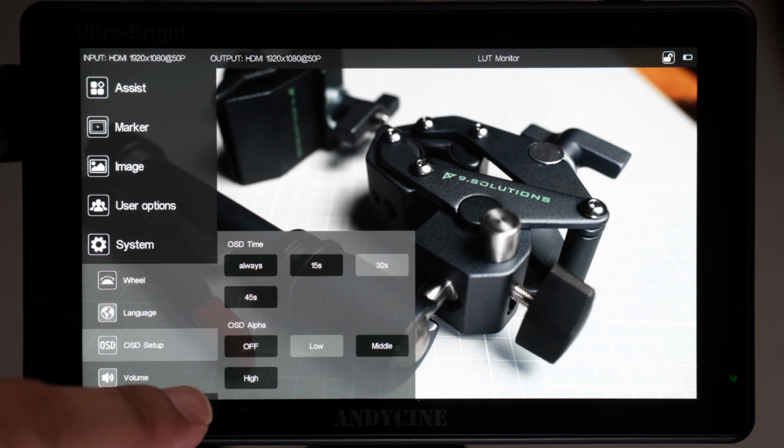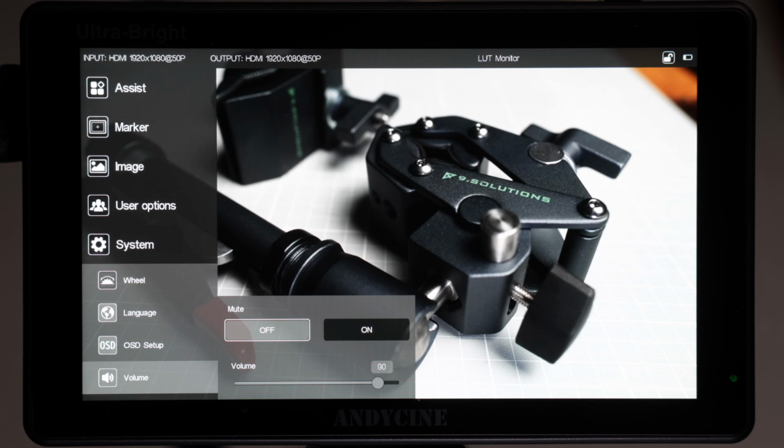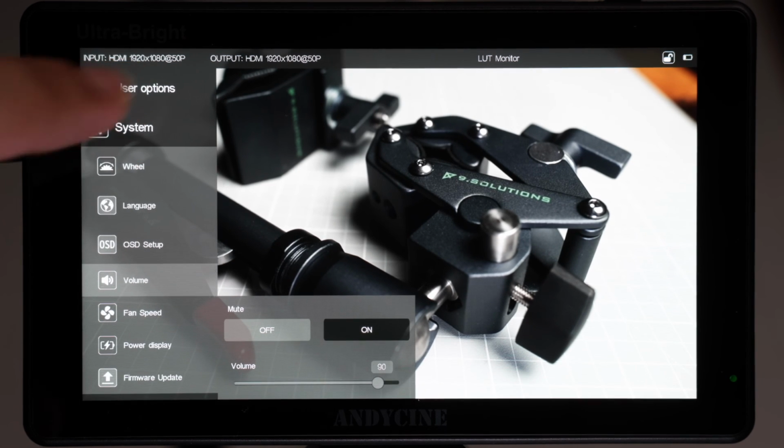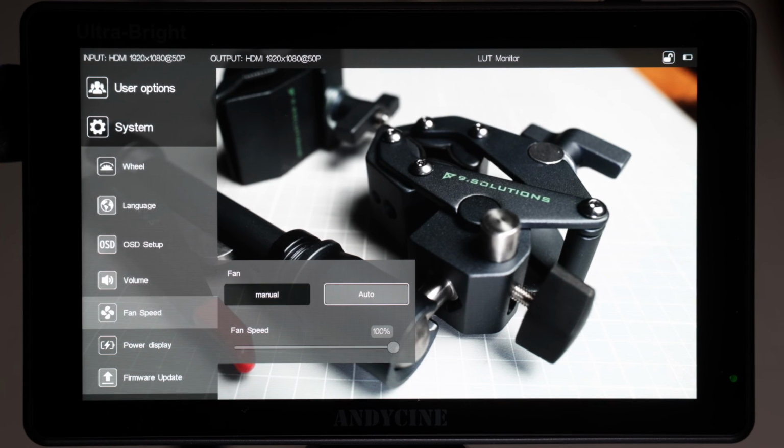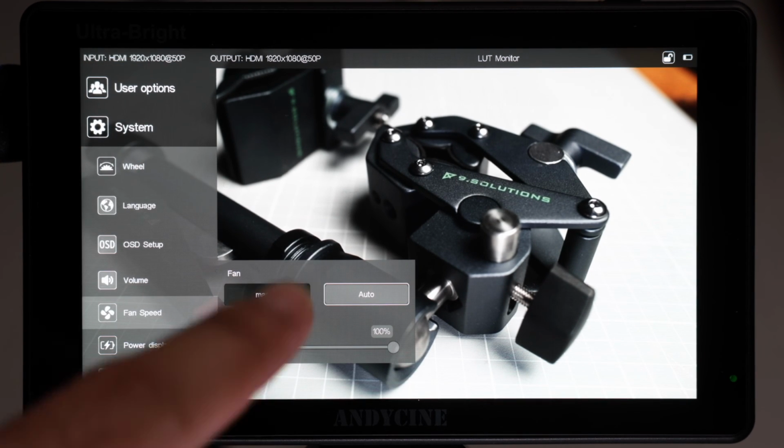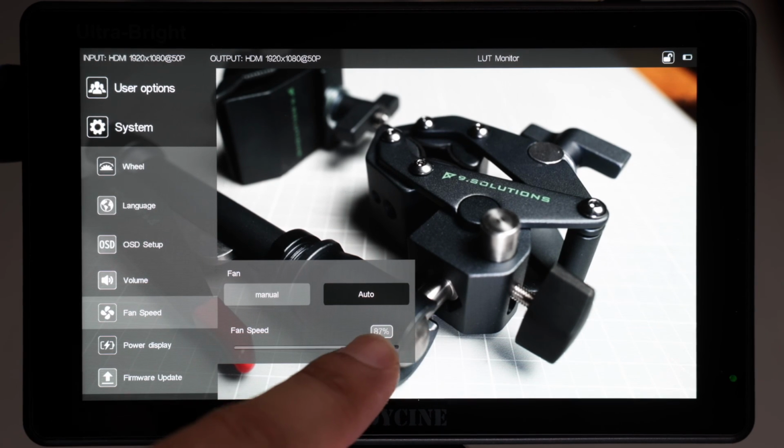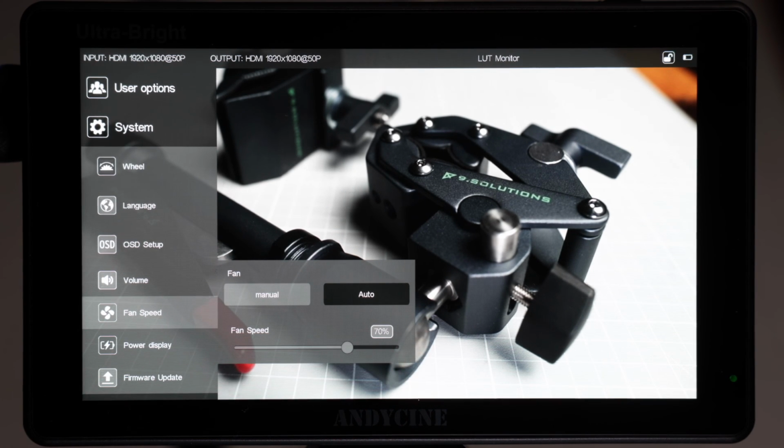The next one is volume settings. You can mute your audio or change the volume, and yeah, that's it for volume. The next one is fan speed. You can decide if you want manual fan speed or auto fan speed. And yeah, this is a very useful feature too.